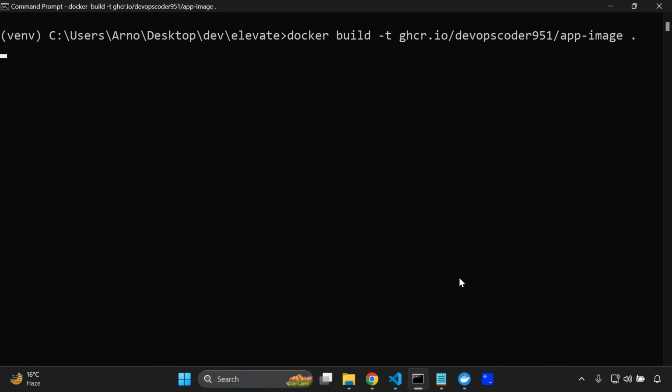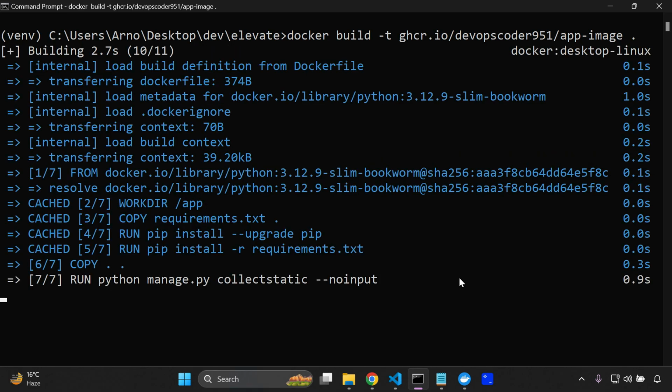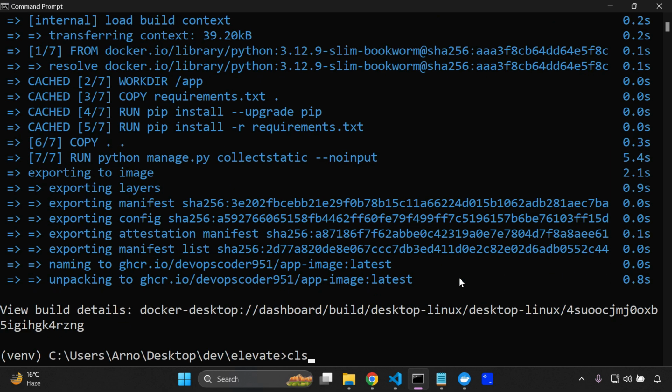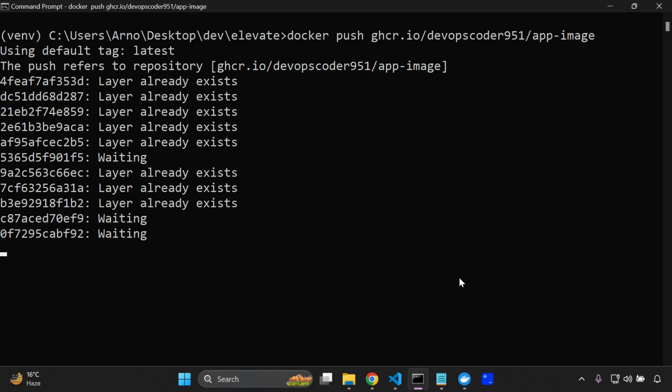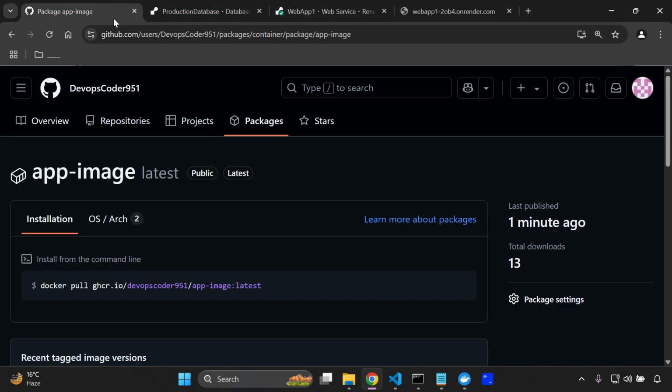Docker build. It will be very fast. Okay, Docker push. So not even a minute. There we go. That will have been collected here. So if I refresh, less than a minute ago.